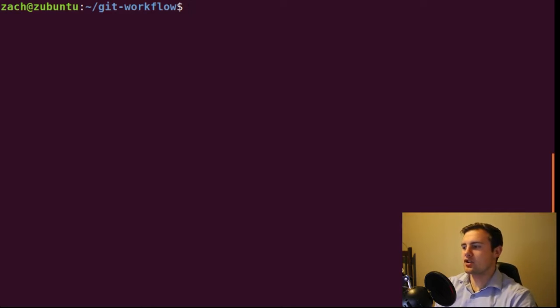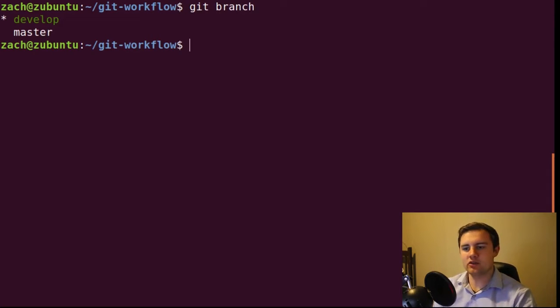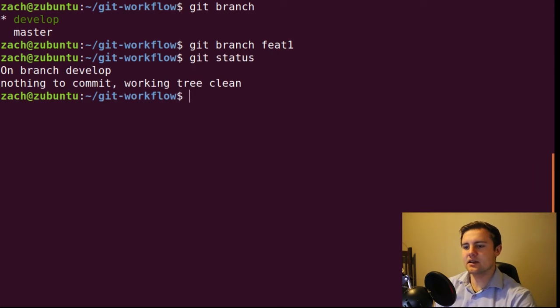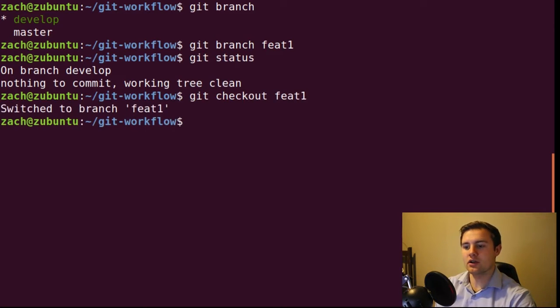To create the feature, we'll first look and see what branches we have, make sure that we just have these two, and then we will type git branch and then feature 1. So I just say feat 1 for brevity. We created the feature branch, and now we want to check our status. We have nothing to commit, the working tree is clean, so therefore we can check out the feature 1 branch.